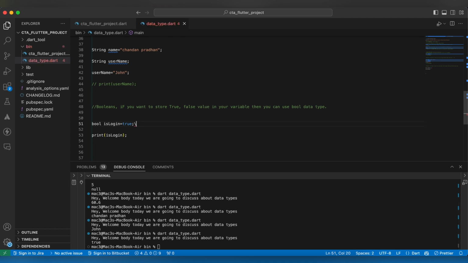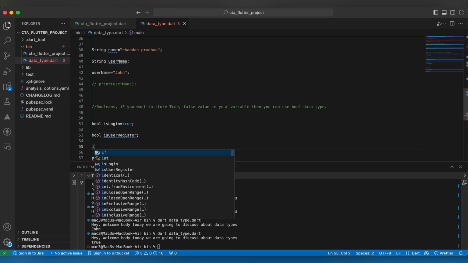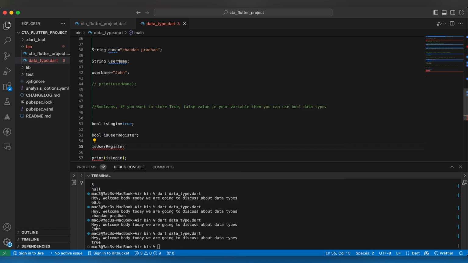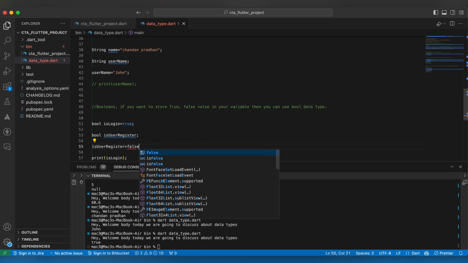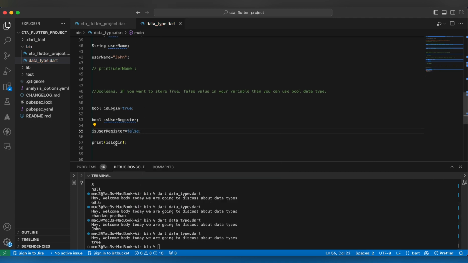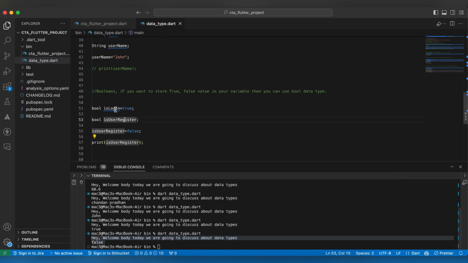Now I'm going to create another variable, bool is user register, and I'm going to initialize it with another value, like false, and print is user register. You can see here. So here we have seen how we can create the boolean variable, how we can initialize during the create, or how we can create boolean variable and initialize anywhere.